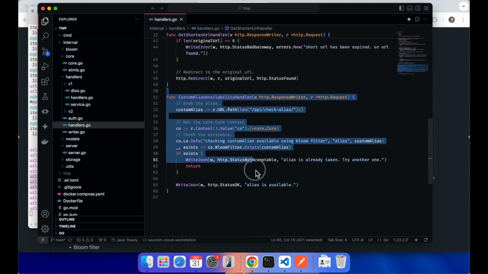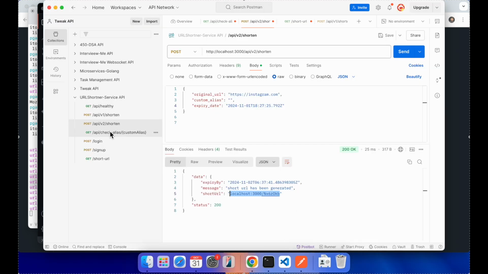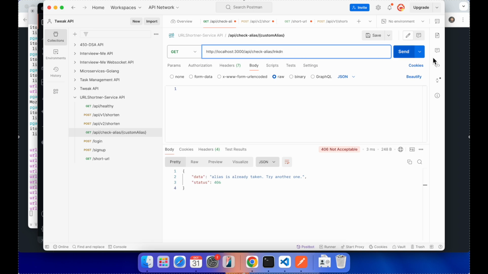And this is the custom alias check. I'll show you the custom alias. LinkedIn, I have already used it, right? If I hit it, the alias is already taken.